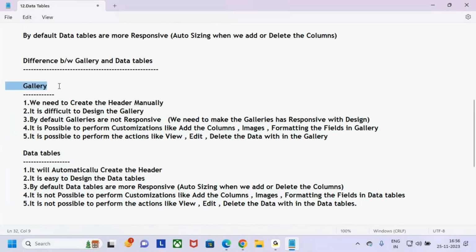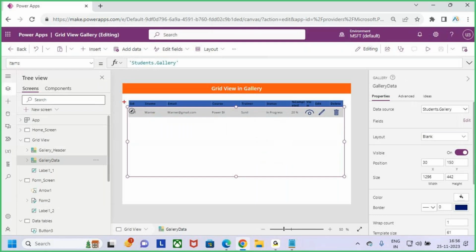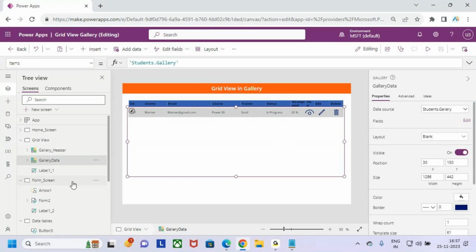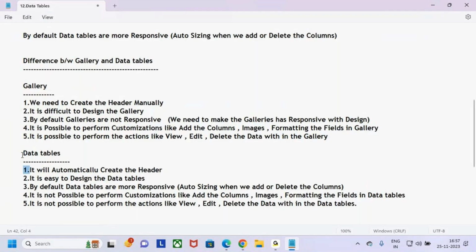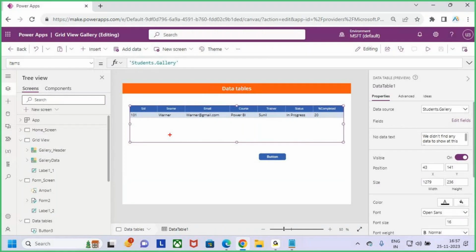So the first difference is, in the gallery, we need to create the headers manually. If you see, this is the gallery we created. For this gallery, we are not getting this header automatically. This header is created by us. We need to create the headers for the galleries. But in the data tables, the headers are created automatically. If you go to the data table, this header is not created by us. This header is automatically created by the data table. This is the first difference.